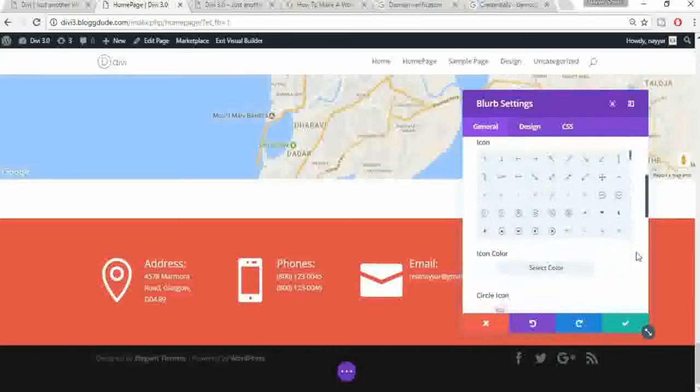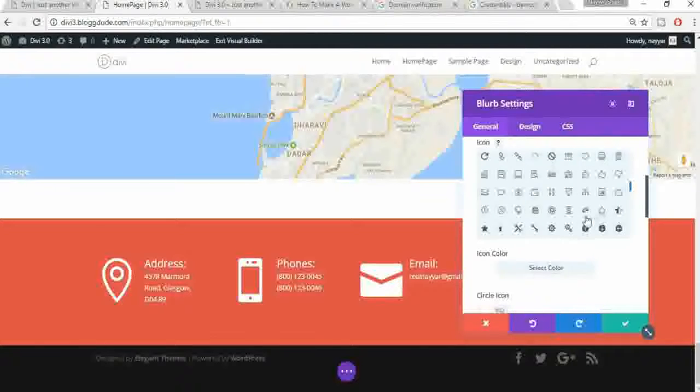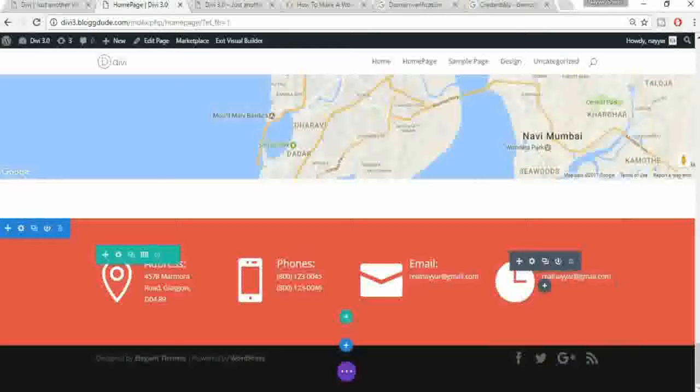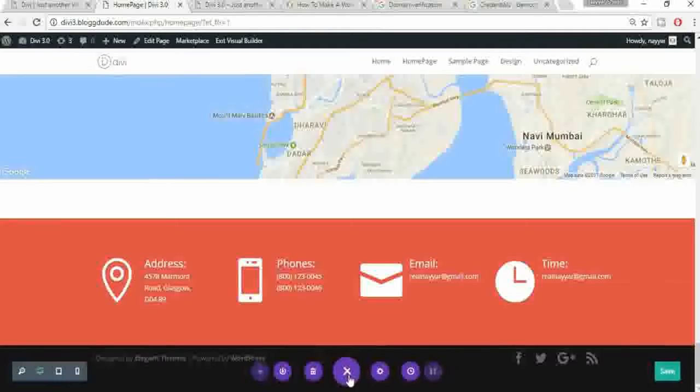Clock icon. Okay. Here it is. This is the clock icon, and you can change the email address from here. So with this, just expand this setting, click on save. With this, we have completed the home section.